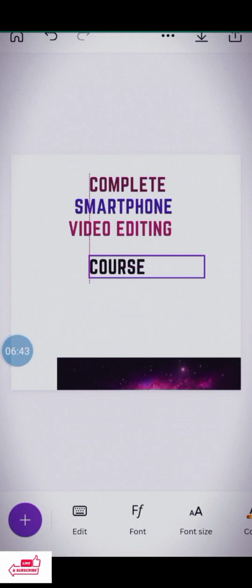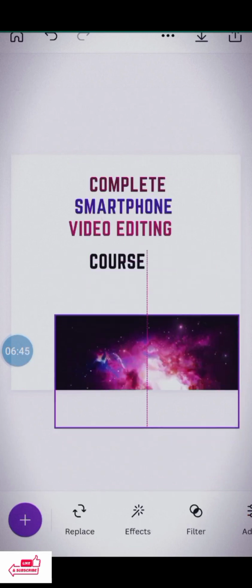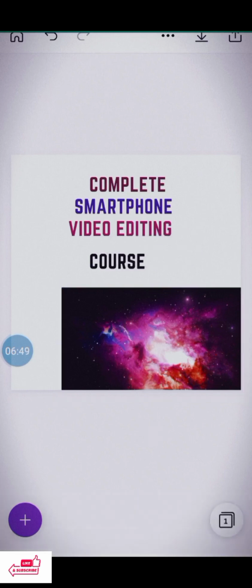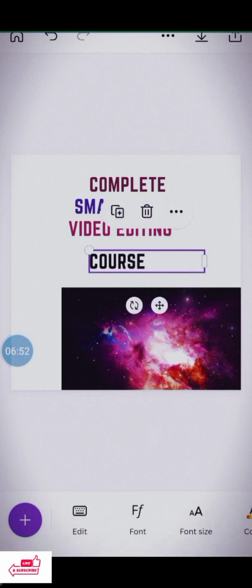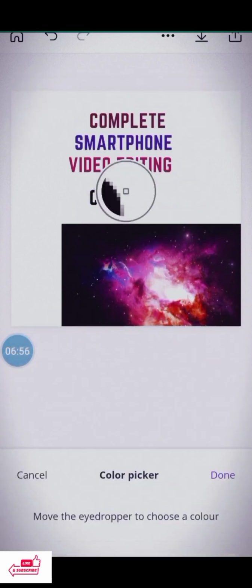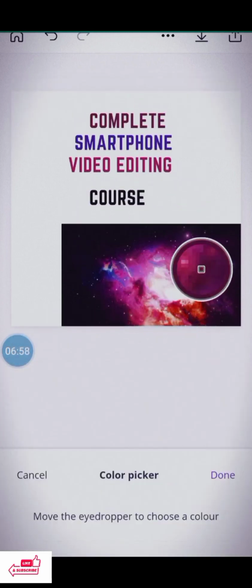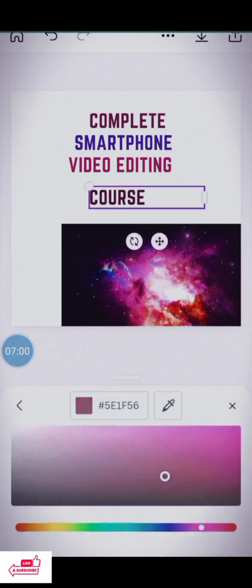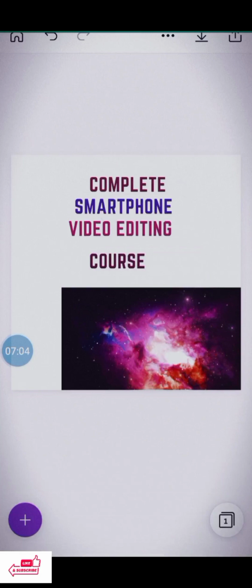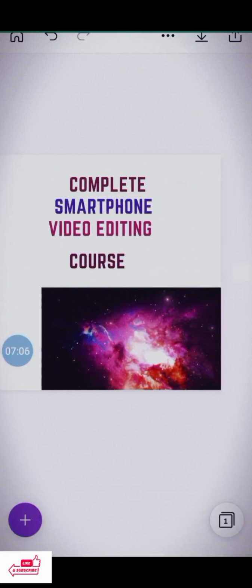So I'm going to bring it up this way, then bring in the template color that I'm using. Then I'm going to click on course like this, and then click on color as well, pick the color pick, and move it over it like this, and then take another color and click on done. Okay, so that is what I've gotten so far. Having got this, I can now remove this one. Now I don't need this, I can remove it now.